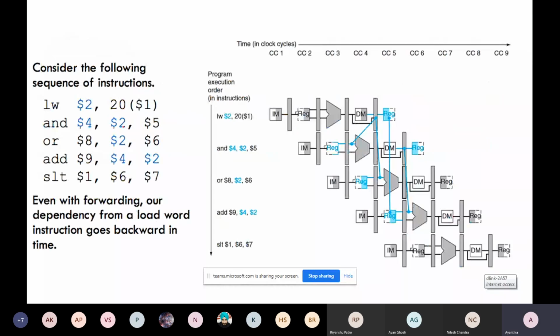Now take this example again. This is another example, but it also depicts a similar scenario. You can see in this sequence of instructions, again you have load word, then you are performing AND, you are performing OR, and in all these subsequent AND and OR instructions, you are basically using this value, correct?